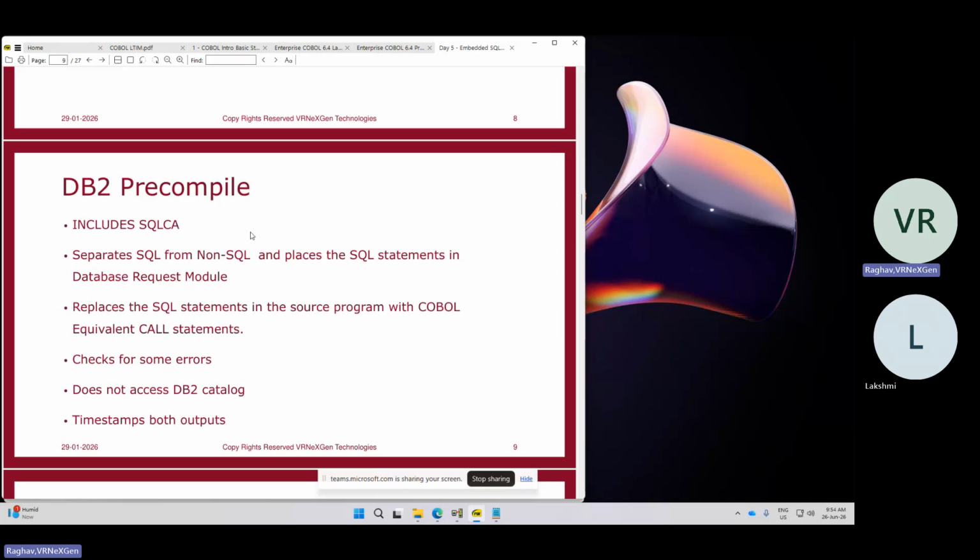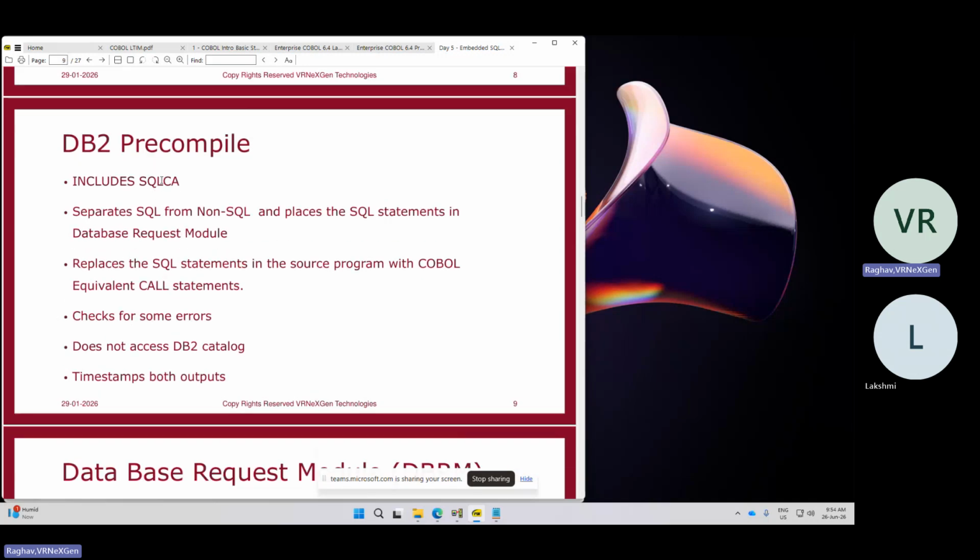Okay. So for the pre-compiler, obviously SQLCA, as I said, must be a part of every DB2 program that we write, and then only we can embed our SQLs. Okay. All right. So what else? The pre-compiler, that's what I've been repeating again and again, separates the SQL from non-SQL. It places the SQL statements in DBRM and the non-SQL statements, that is the equivalent COBOL statements, in the temporary file, which will get compiled by the COBOL compiler later in that sequence. Okay.